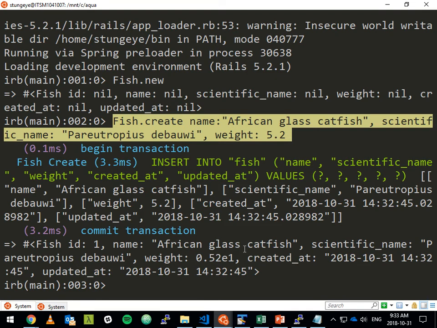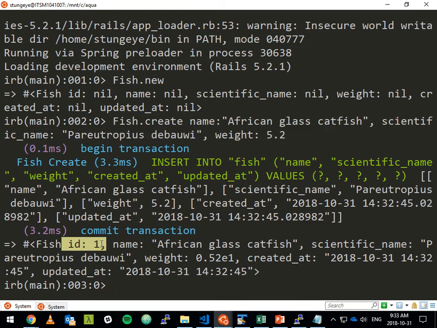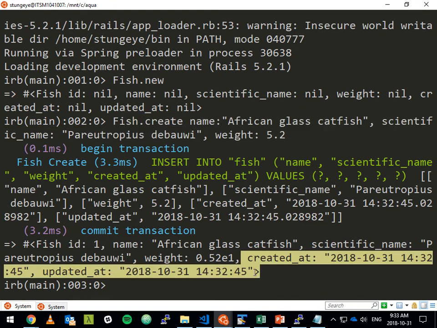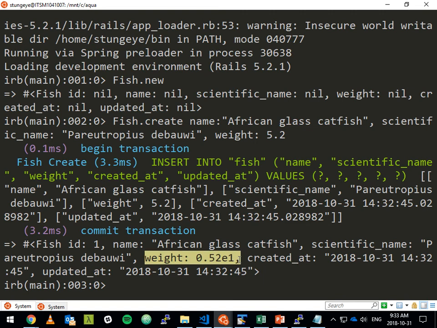So that was good. That got me a single entry into my database, which is all I need for now. I just want one in there. And it is now ID 1 within the system. It's got its created at and updated at. The weight, notice whenever we use decimals, the values are shown in scientific notation form. So it's like this number times 10 to the power of the number on the right of the E.